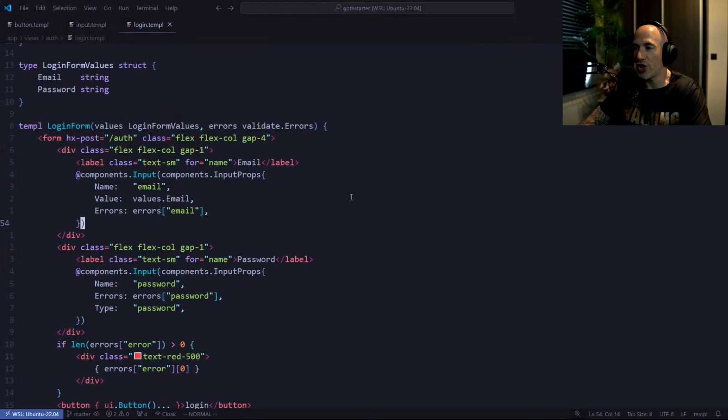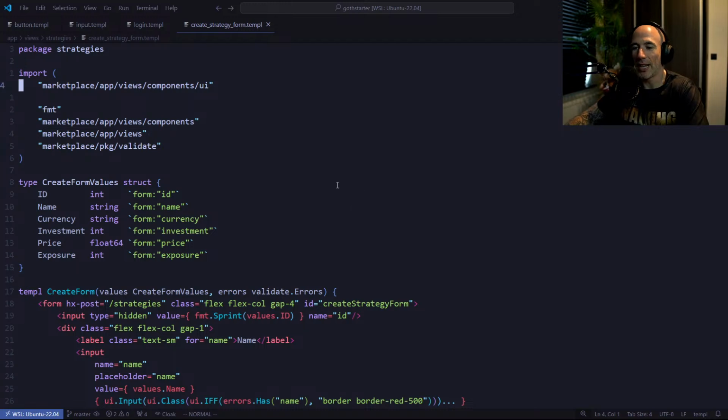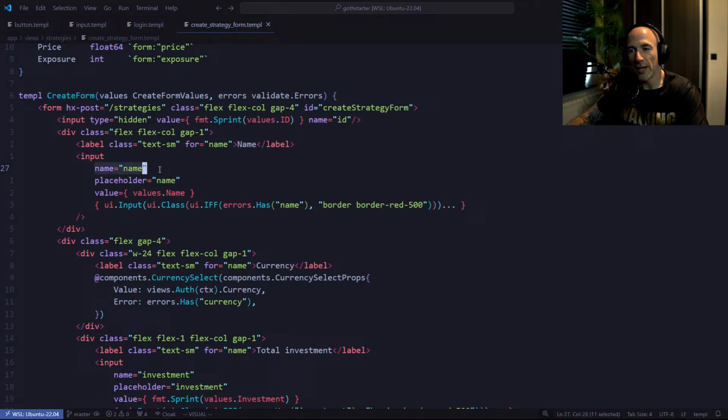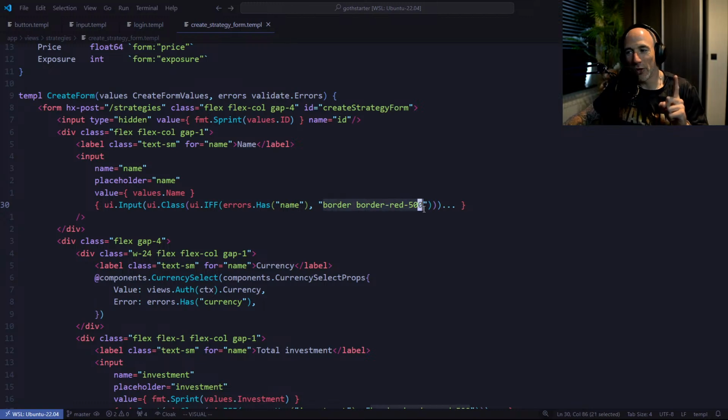So that's why we changed to something like, let me create a strategy form to do it like this. Input, name, placeholder, values, UI input, UI class, UI if. This looks a bit scuffed. Well, I like it. But this is a bit weird, right? But this is like, give me the UI input. Then I'm going to give it a special class. And if the errors has a name, then we're going to say that. And that could be a temple KV, by the way. But this is fun. I like this, right?